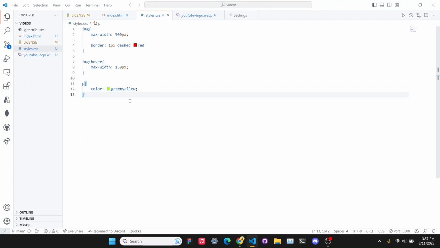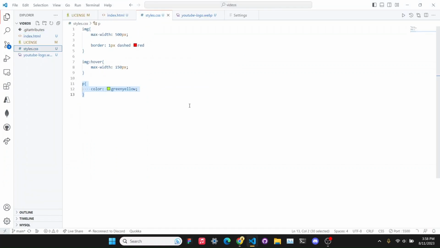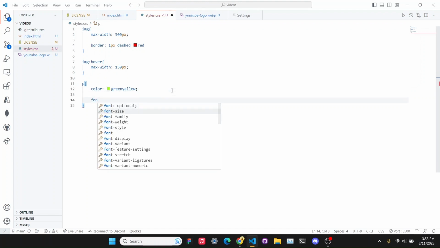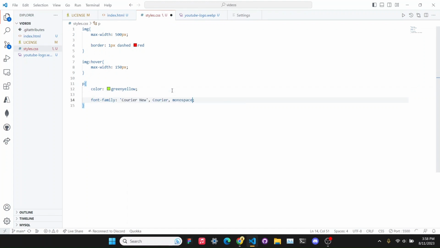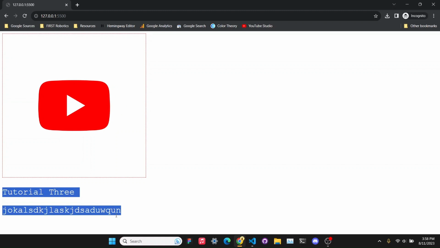What's neat about CSS is that I created a property for paragraph, and I can create a brand new paragraph element, let's make it random characters, and as you can see, this is also going to turn green. Other important properties would be, for example, font family, Cordier New, and font size. Instead of whatever pixels it is, let's make it 30 pixels. And as you can see, these paragraphs have become not only bigger, but they changed their font as well.